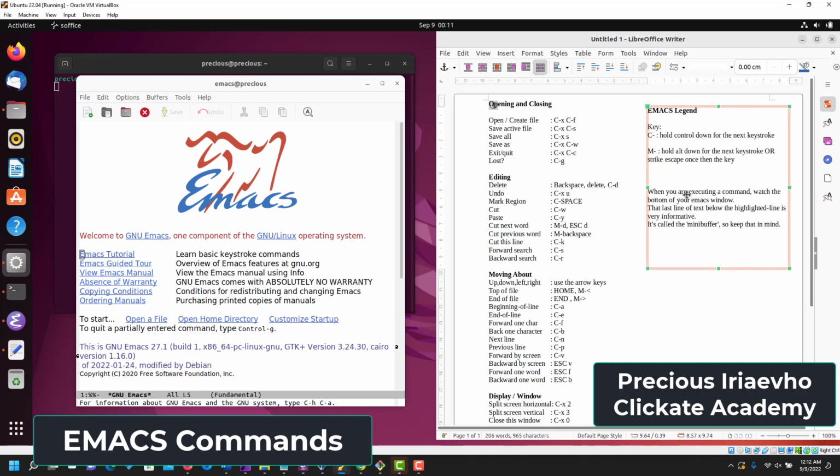Also, when you are executing a command, watch the bottom of your EMACS window, this area. The last line of text below the highlighted line is very informative. It is called the mini buffer, so keep that in mind. As the text says, keep that in mind. So let's run this first command.